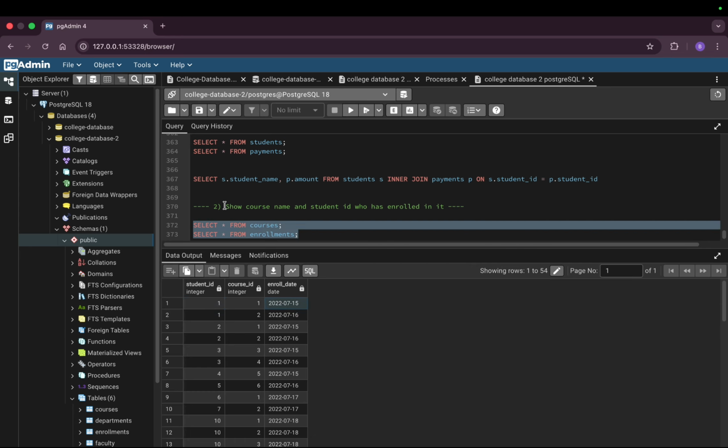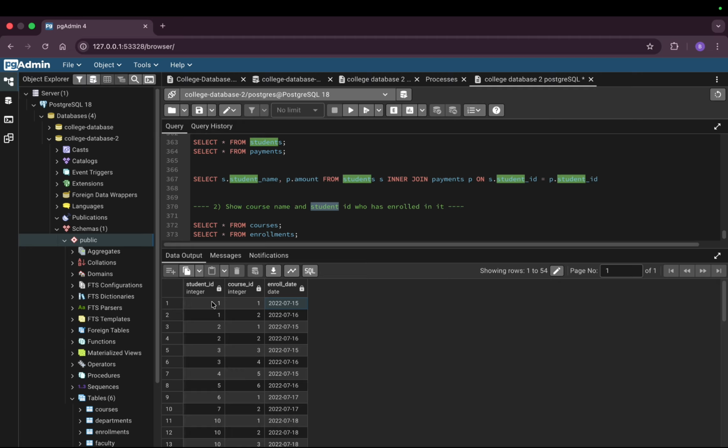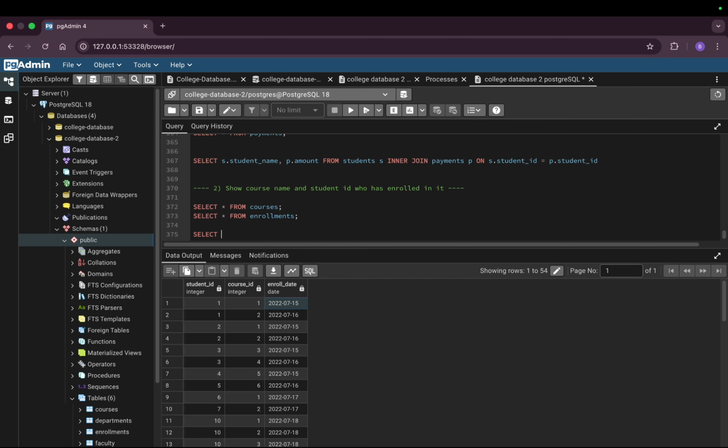Now what are they asking? They are asking for course name, which is present in the courses table, and student ID, which is present in the enrollments table, who has enrolled in it. So we'll have to join these two tables. We'll have to display what? We'll have to display course name, comma, and student ID who has enrolled in it.